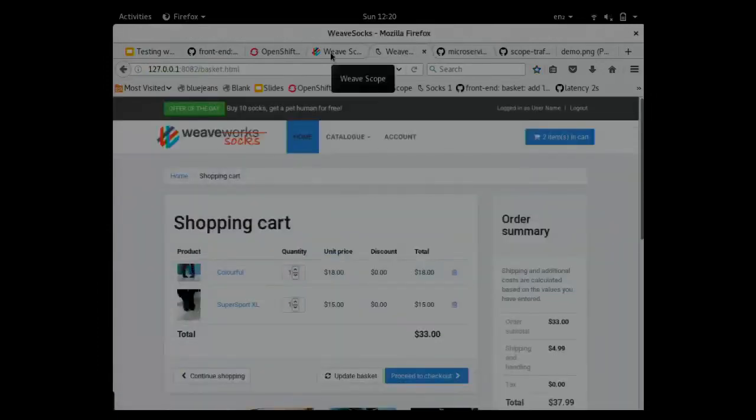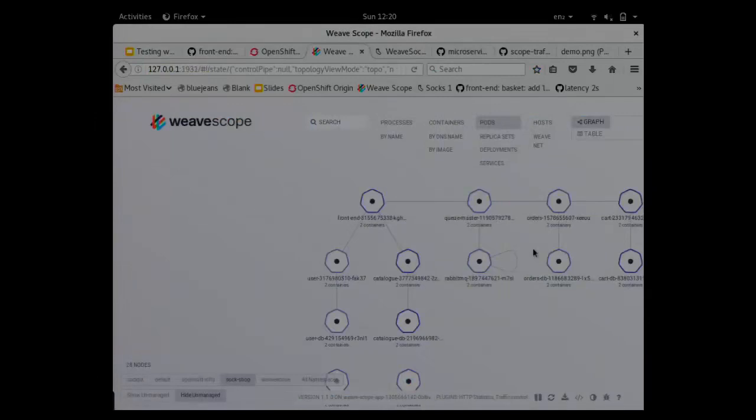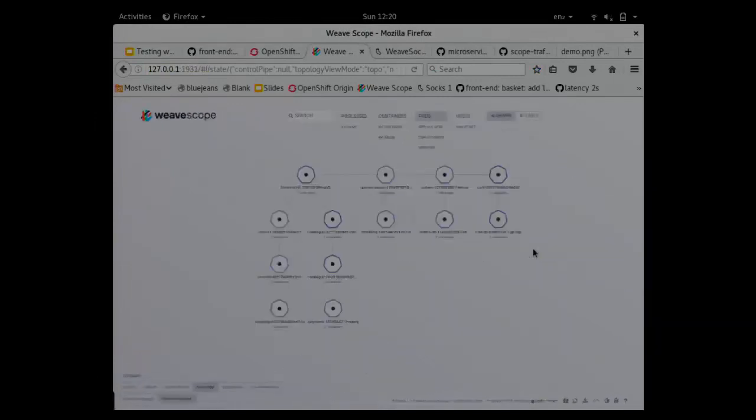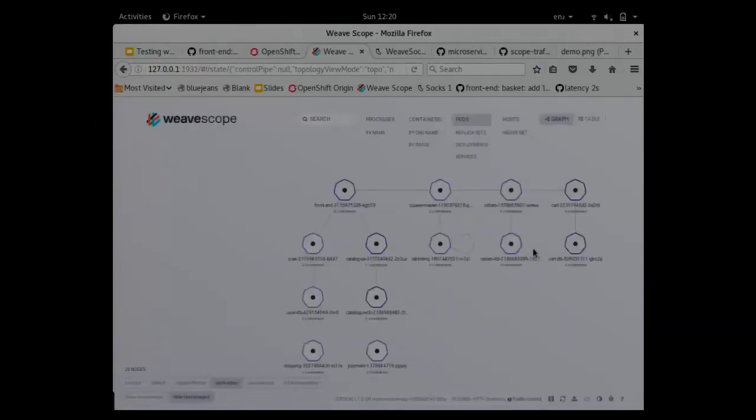So I will show you now WeaveScope. Should I make it a bit smaller? Or bigger? Yes. WeaveScope is a monitoring and visualization tool. You can see all the containers running on your cluster. In my case, I have only one node running in a virtual machine on my laptop, but the idea is the same for more nodes. And here I can see, for example, I have a front end.